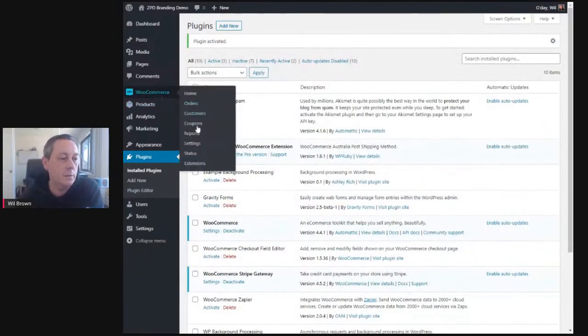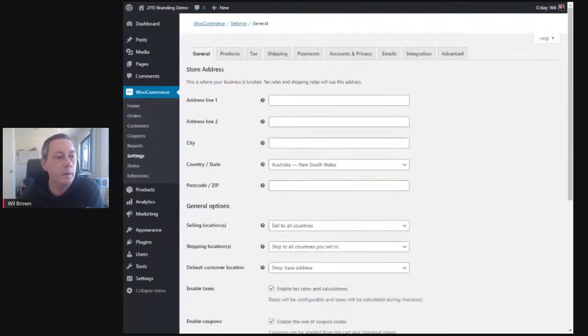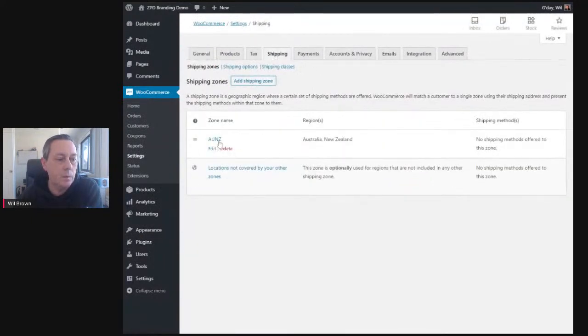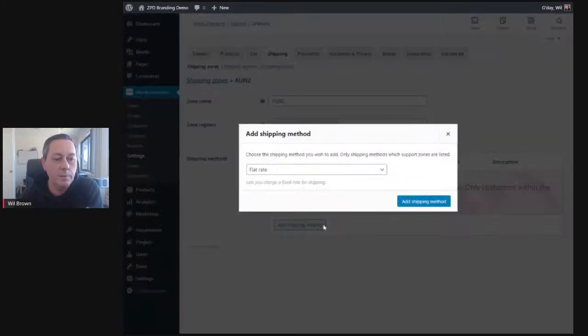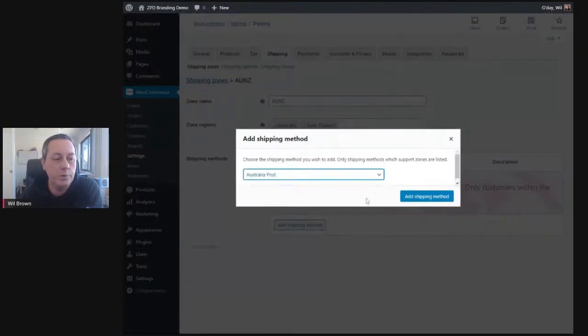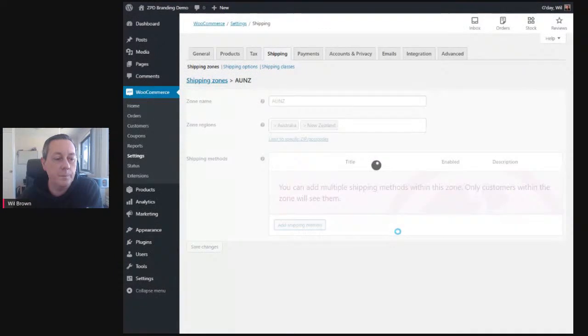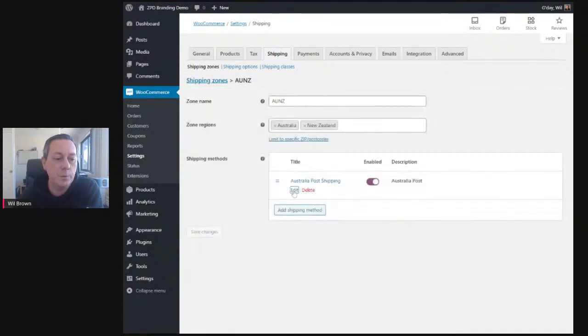We'll jump back into WooCommerce and settings. We'll have a look at shipping. We'll go into the shipping zone and method. And now you can see, rather than those three, it's actually got Australia Post now. And we'll add that to there. So now we've got Australia Post, we can edit that.